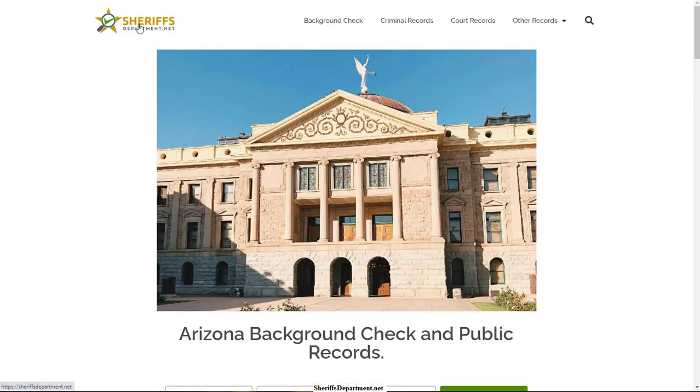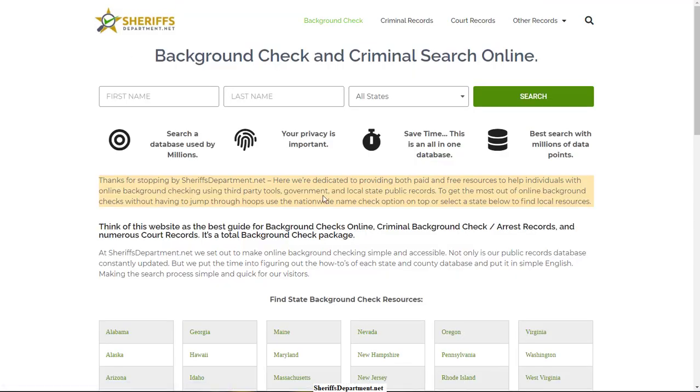So this is a quick overview of what's available through the state and through the county to do background checks. We have specific pages for background checks, criminal records, court records, inmate search, vital information, and warrant search.